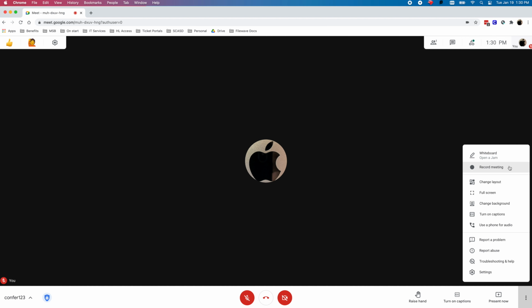The full screen option gives the host the ability to take the meeting full screen. This basically expands the Google Meet window to the full screen and display of the laptop they are using.